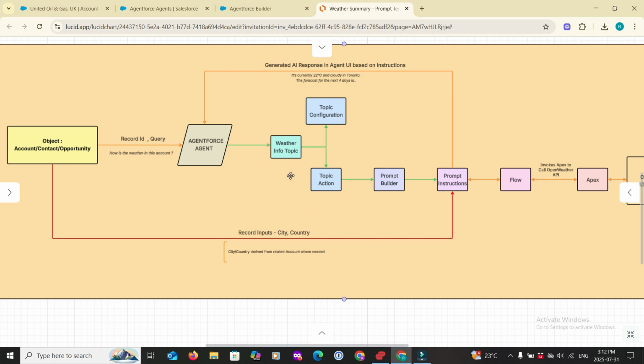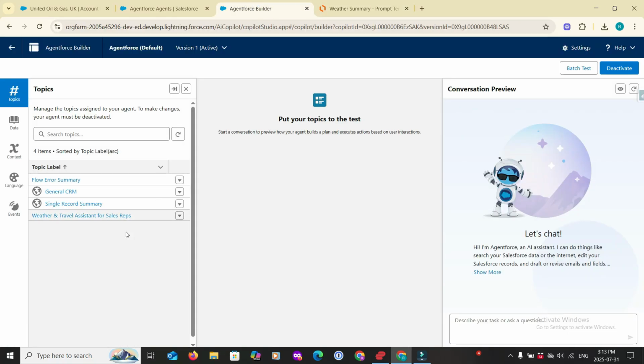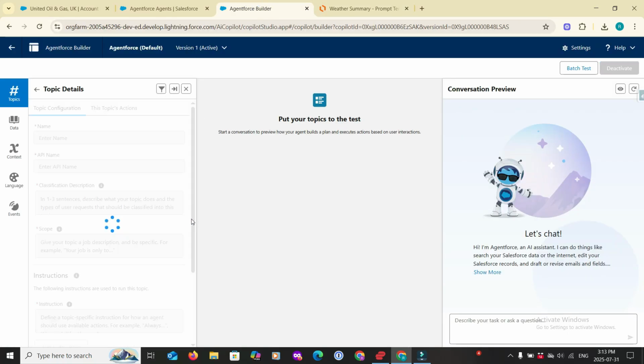So essentially giving it the broad framework of what it's supposed to act upon, and then the actual action itself, which is called a topic action, which does what it's supposed to do. So in case it's supposed to run a flow, calculate in the back, and then provide the instruction back, that happens through the topic action. So there are two things: topic configuration and topic action. Let's have a look at it.